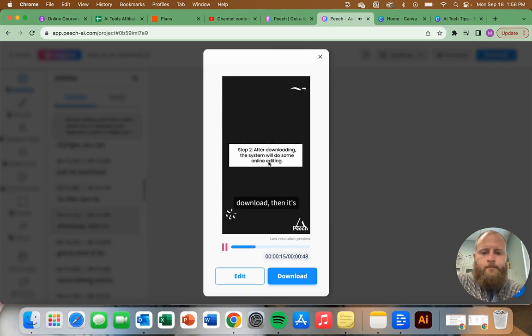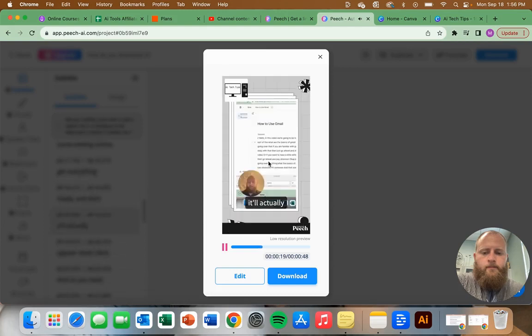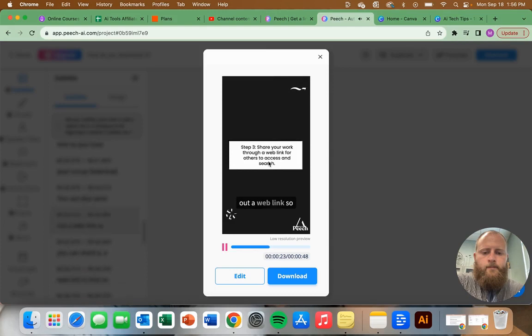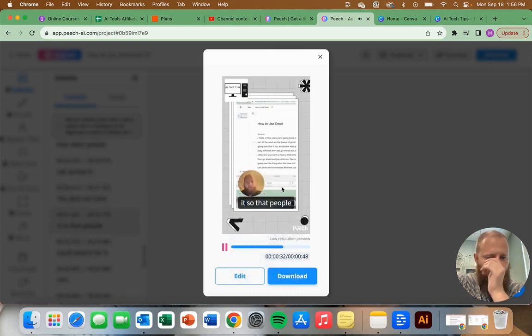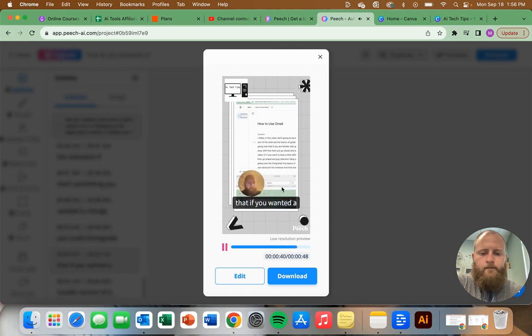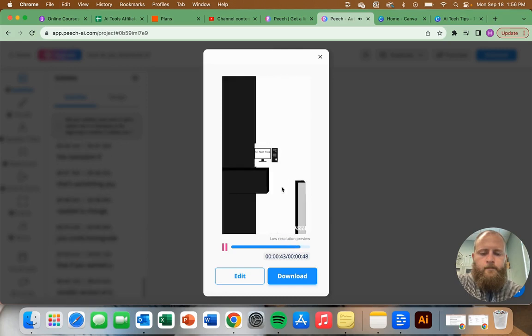So after you hit download, then it's going to kind of do some editing online, get everything ready, and then it will actually appear down here. So you have your actual download. You can also send out a web link. So you can share a web link to that so that other people can access it. You also can have it so that people could search for it. Also gives you a chance to work on the resolution. If that's something you need to change, you could downgrade that if you wanted a smaller version.